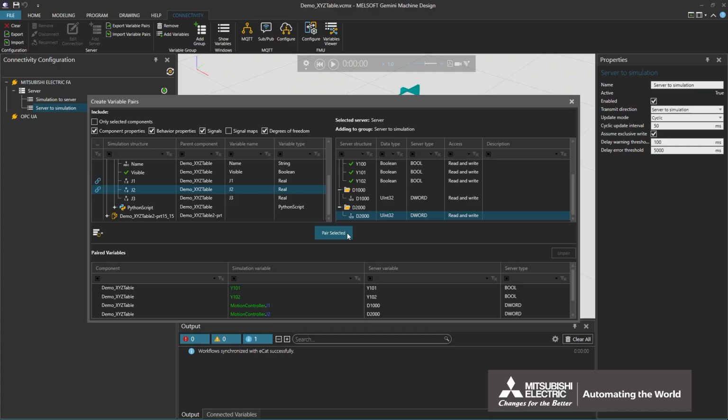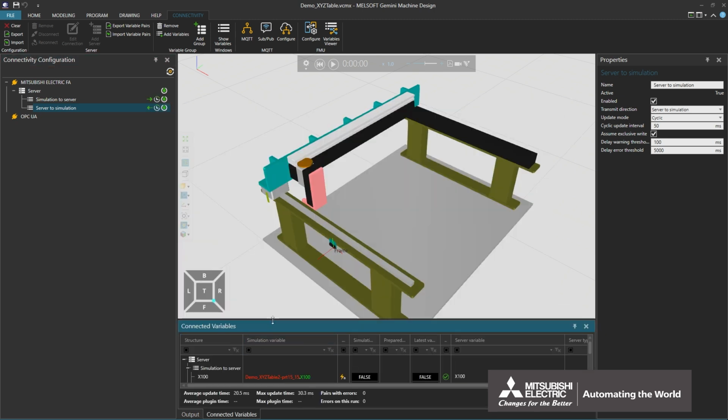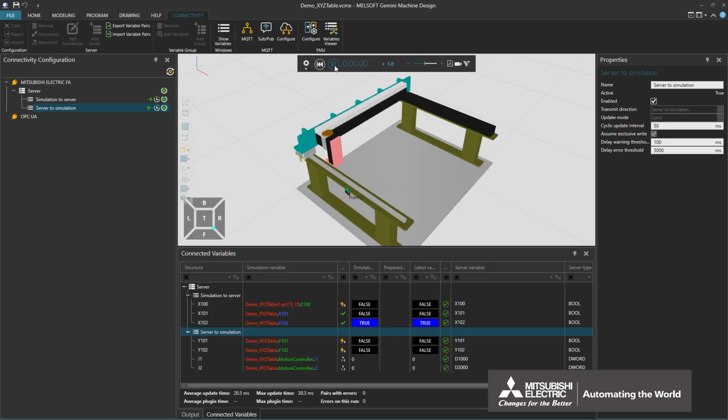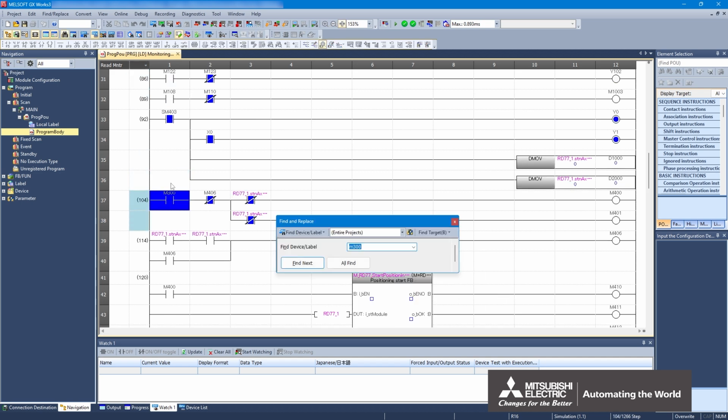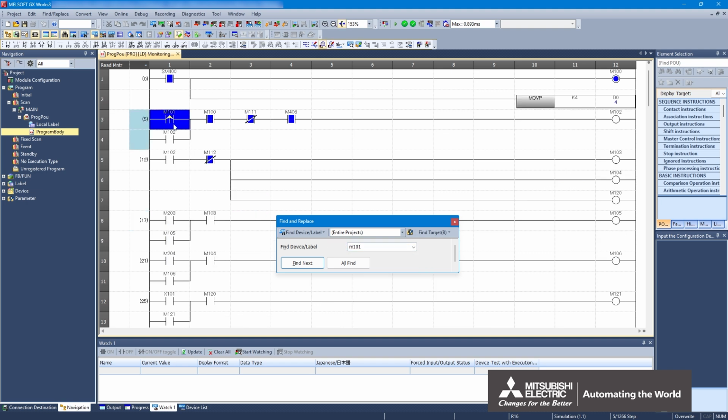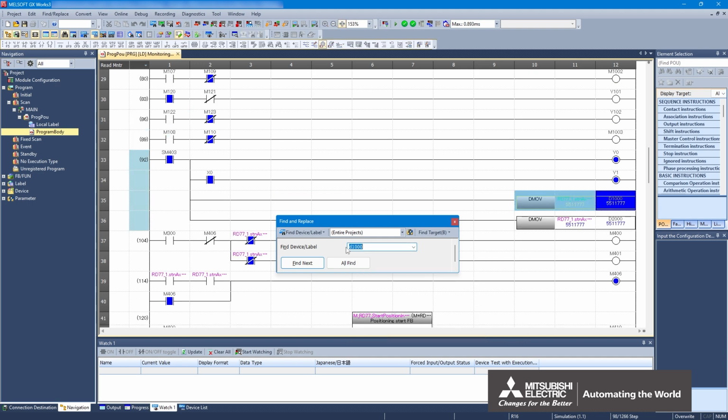Run the simulation. First, start the Gemini simulation. Next, turn on OPR start of M300 in GX Simulator 3. After OPR all completed of M406 turns on, turn off M300. When M101 is turned on, the automatic circuit starts running. Confirm that the values of D1000 and D2000 will change.